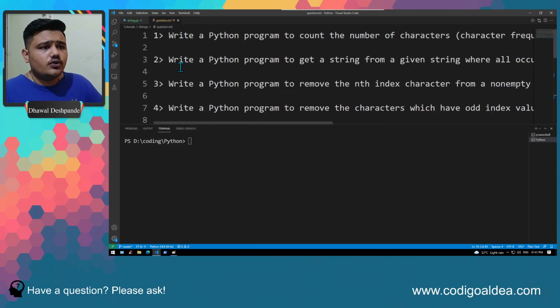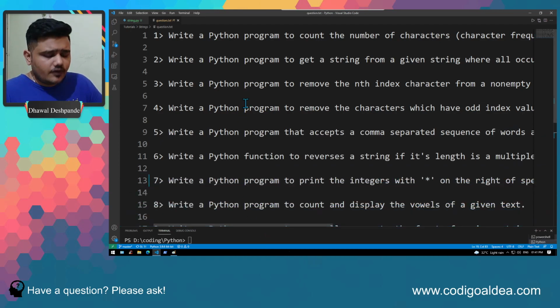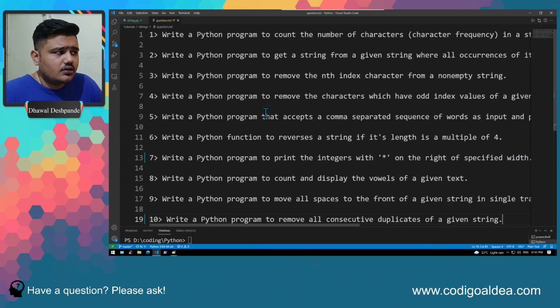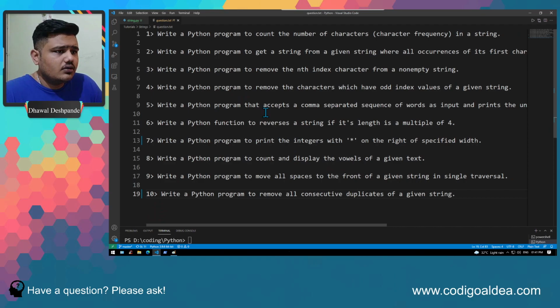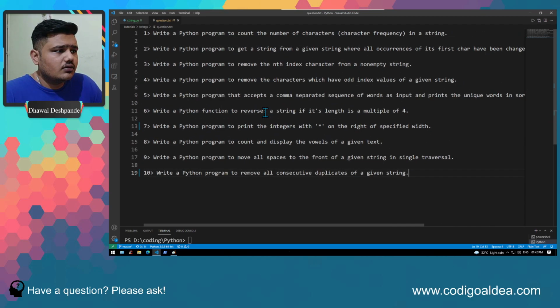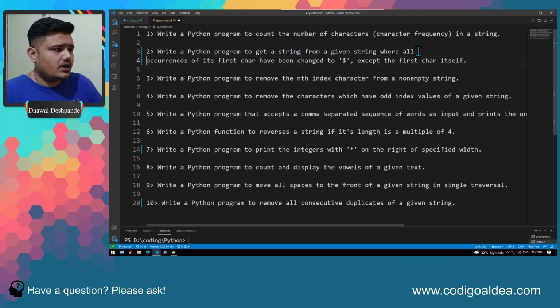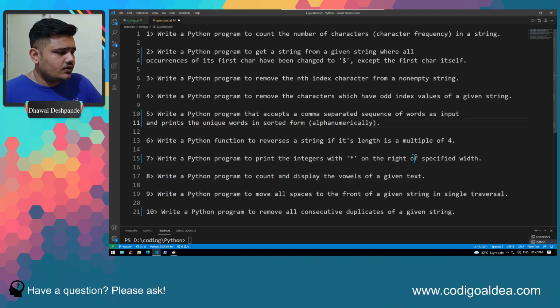Before moving on to the questions, just a minute, I'll quickly go ahead and wrap the text around. Yeah, so these are the 10 questions.